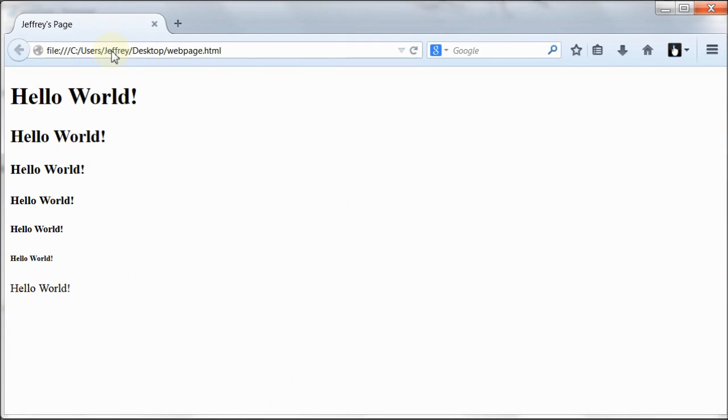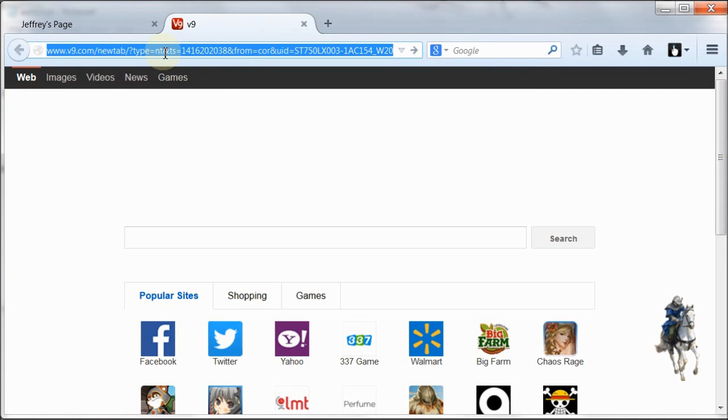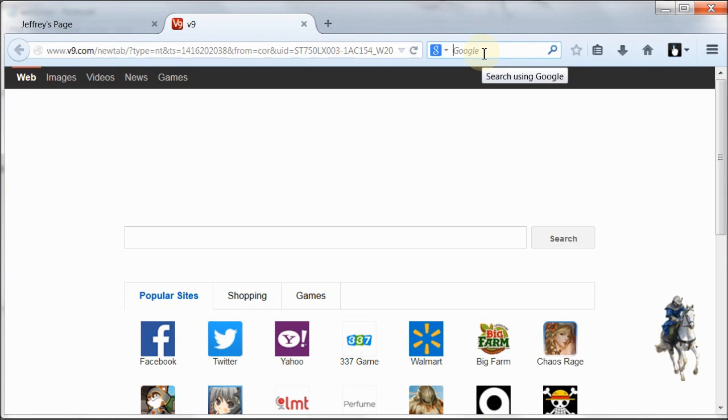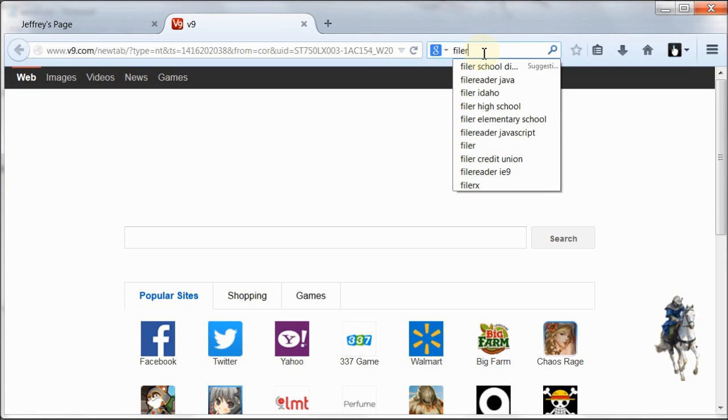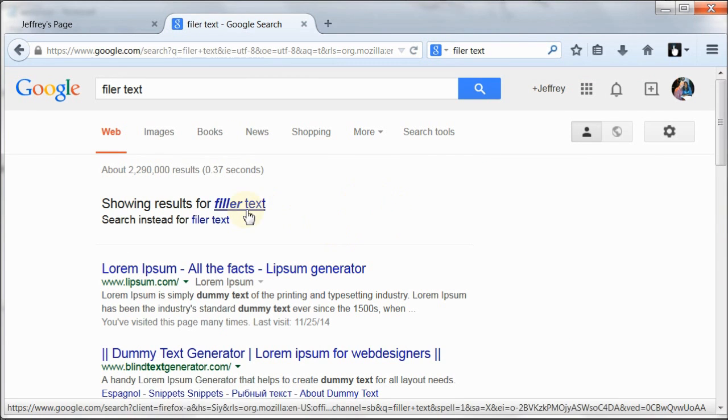So we're going to go into a browser, bring up a new tab. We don't want to close out of our web page that we're creating. We're going to keep that open. We're just going to open up a new tab. Now, again, I'm in Firefox, so you use whatever browser you're in. And I'm going to type into the Google search or whatever search, filler text. I don't know if I spelled that right. I think it's one. Filler text, hit enter, and actually that's filer. I think I was right the first time. Filler, F-I-L-L. Sorry about that.